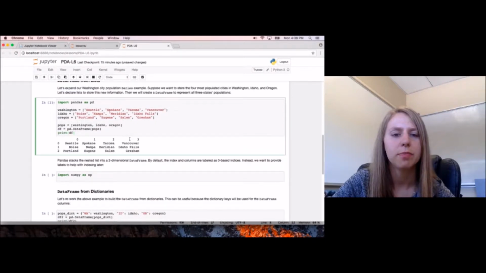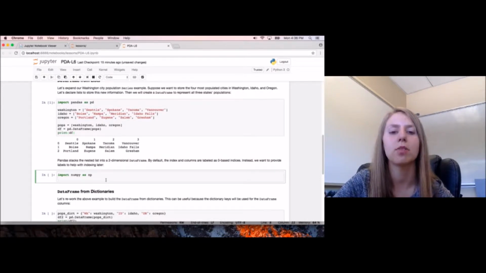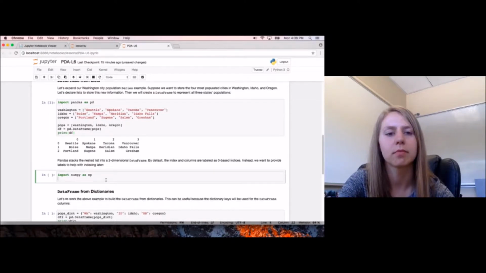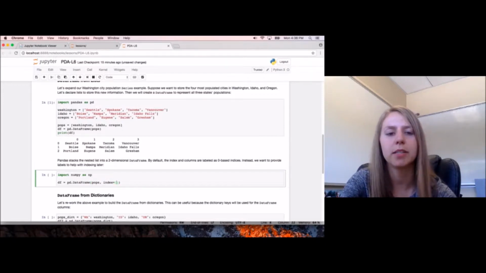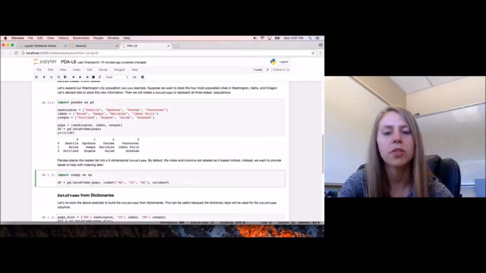So now, let's take a look at how we can replace 0, 1, 2 and 0, 1, 2, 3 with more indicative labels of what's stored in this data frame. So we're still going to create a data frame from pops, but we're going to specify the index to, instead of being 0, 1, 2, be state abbreviations for each one of these state lists. And then for our columns, we're going to specify 1, 2, 3, 4 to denote a 1-based ranking system.